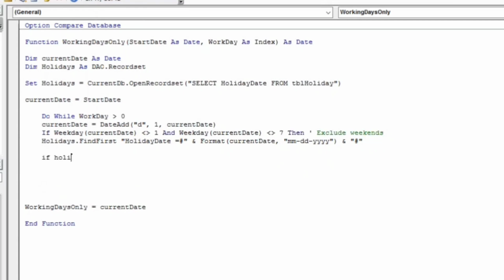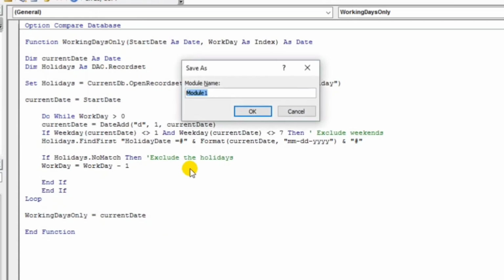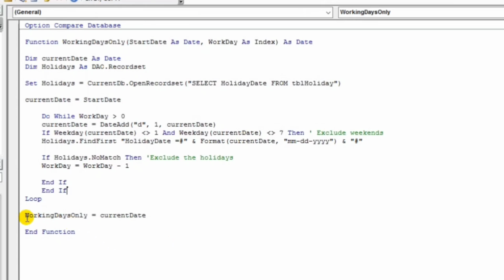Then if holidays no match, then work days only is equals to work days minus one, and if then loop. Okay, if so I have to put another if, two ifs. So working days only, okay, and then I have to copy paste this, guys, copy and then close.